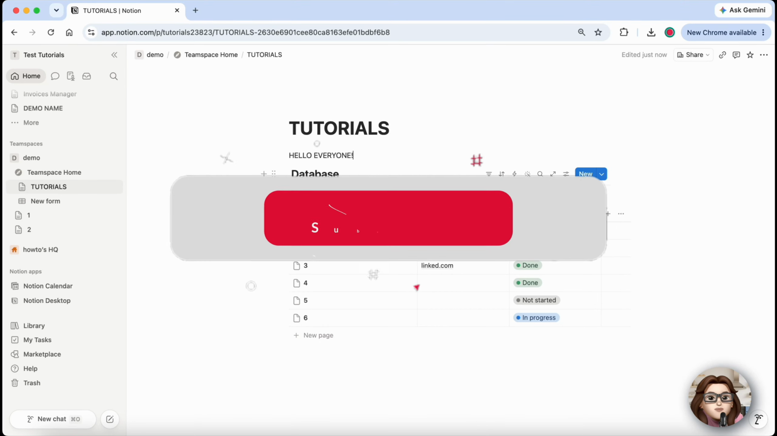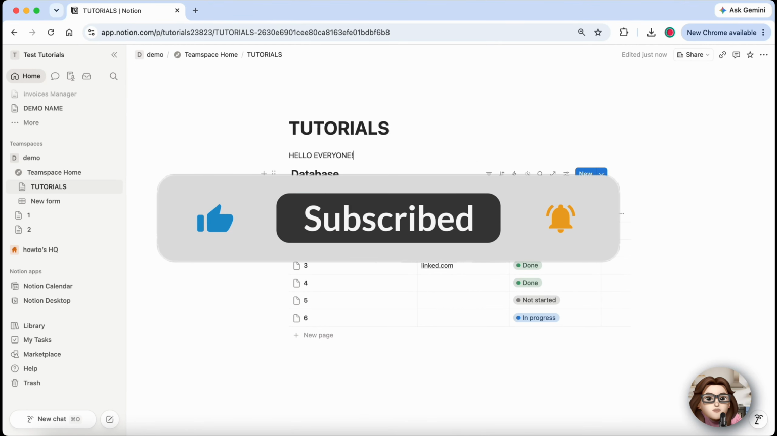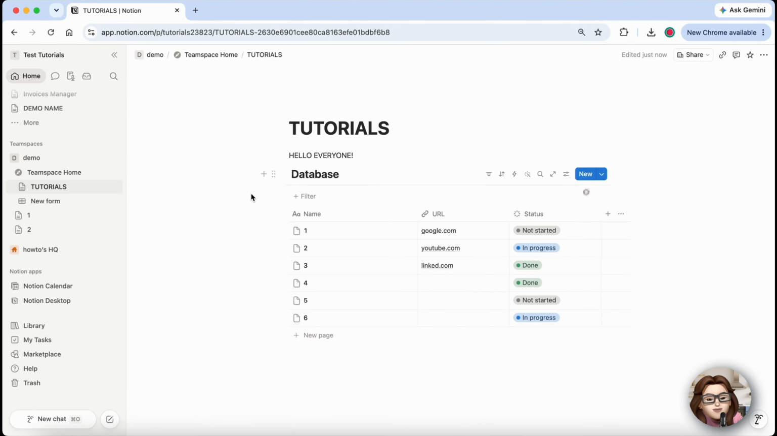In this tutorial, I'll show you how to use sub-items in Notion to break large tasks into smaller, manageable steps. This is a great way to organize projects and track progress. Let's get started. Open the Notion database where you want to use sub-items.